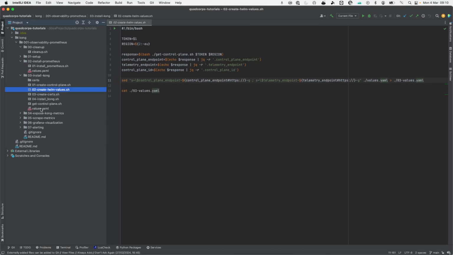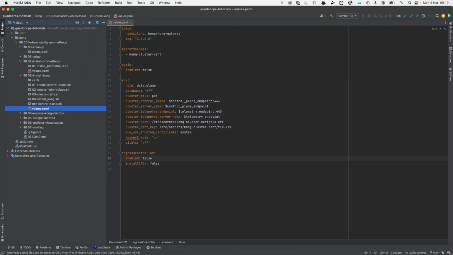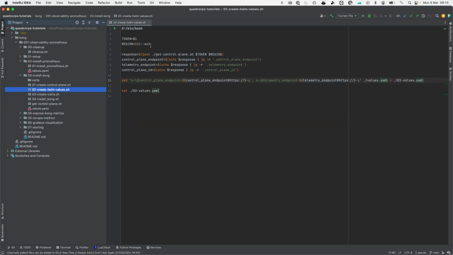So if I show you the values file that I've got, effectively what I'm doing is setting these values for the control plane endpoint and the telemetry endpoints in this values file for us to be able to install the data plane. So what I'm going to do, and again, as you can see, everything just takes the token and the region.